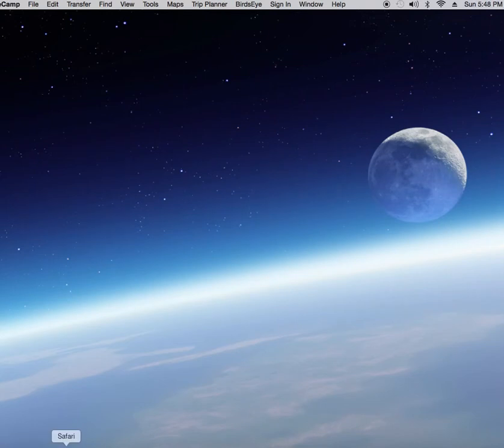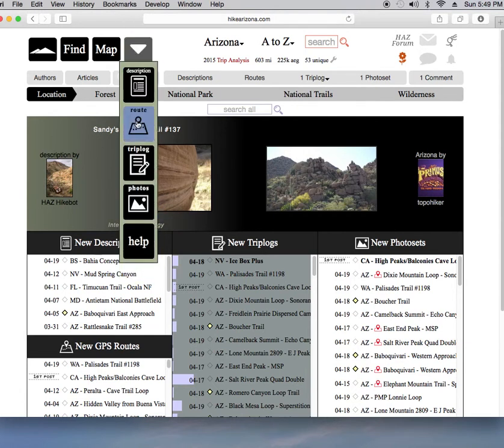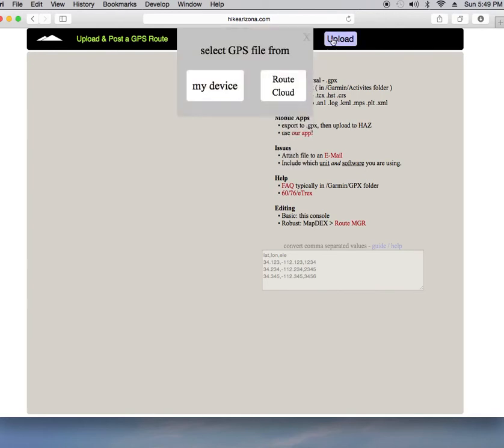Now, I'm going to go to Hike Arizona, and I'm going to click on Post, and I'm going to click on Route, because we're going to post a route. What is a route? A route is a collection of tracks and waypoints. So that's what a route is. We're going to click on Upload, and it's going to be from my device. Route Cloud is if you are using the Hike Arizona version of what BaseCamp does. It's an online solution that is available anywhere you are online.